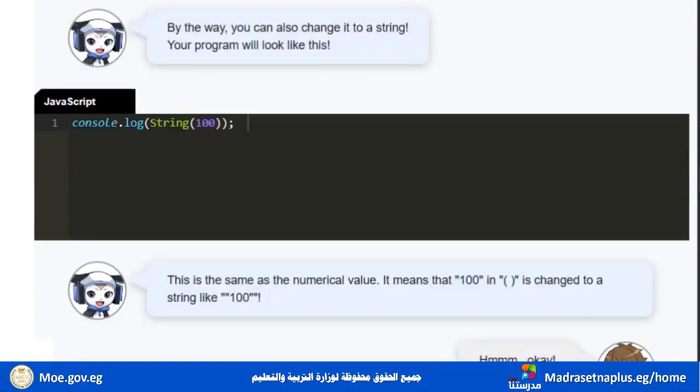But let's look at the opposite case. Console.log String of 100. Can we convert a number to a string? Yes. It means that you can put 100 between quotation, so it is changed into a string like this: 100 will be changed to "100" between quotation.